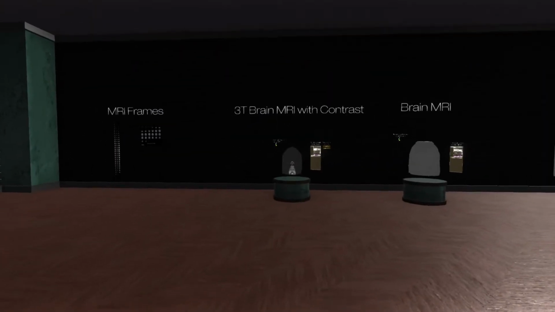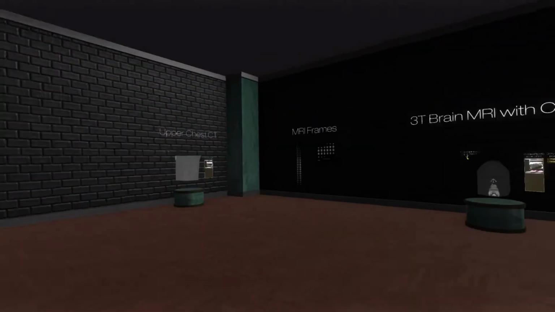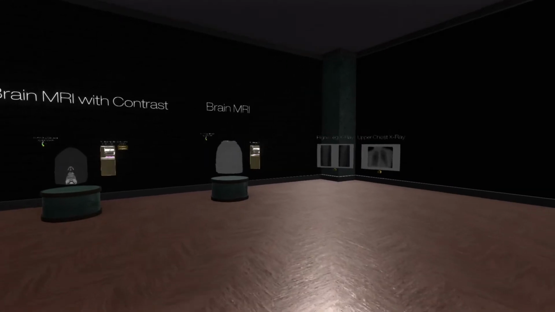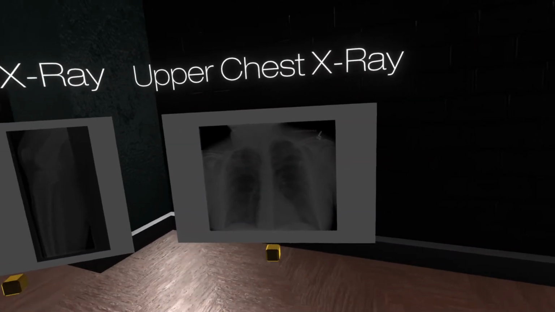If I hop into a different camera mode here, you'll see that we've got a variety of images going. These are all taken of me over a period of sort of 2 years, based on some various medical stuff. Over to the right here, we have some X-ray visualizations within VR.